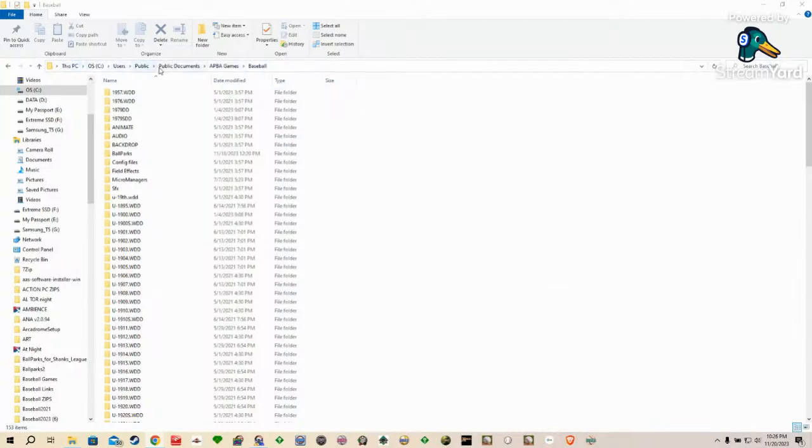Anybody, you want to pause the video to write this down. You remember, it is whatever directory that you have Baseball for Windows installed to. APBA strongly recommends that you put it on your C drive, and so do I. I've tried putting it on my D drive and a couple other drives, and it works best on your C drive. The game's only like 4 or 5 gigabytes in size, so that's not that bad.